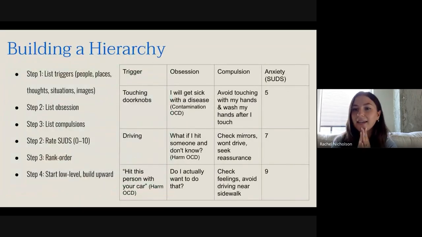Okay. Any questions on exposure therapy or what it is, how to do it? We'll get more into how to do it later on, but any questions up front?